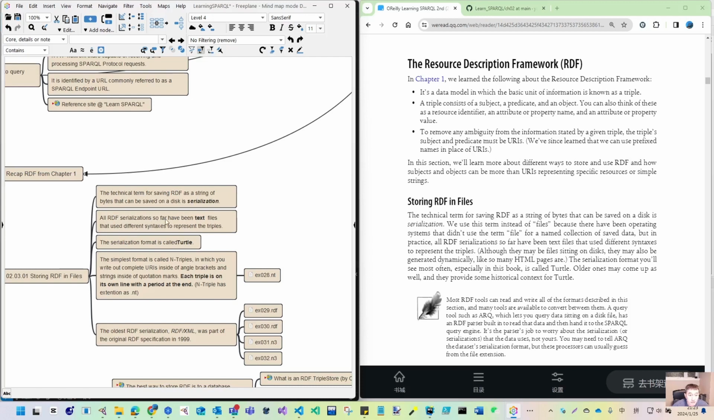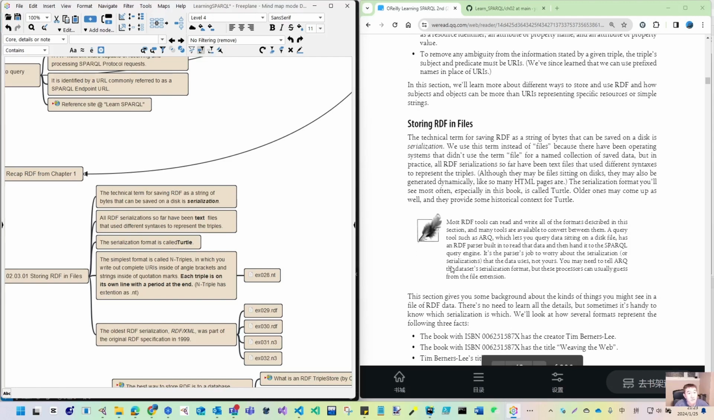All RDF serializations so far have been text files. That means you can just use a text editor if you don't have any specific tool. Notepad can also serve you to create an RDF file because it's plain text. The serialization format is called Turtle. So Turtle is the RDF format for storing RDF in a file. And the simplest format is called N-Triples.